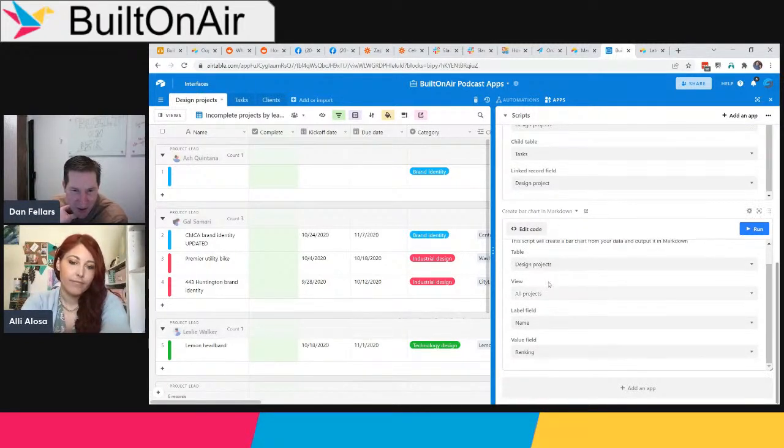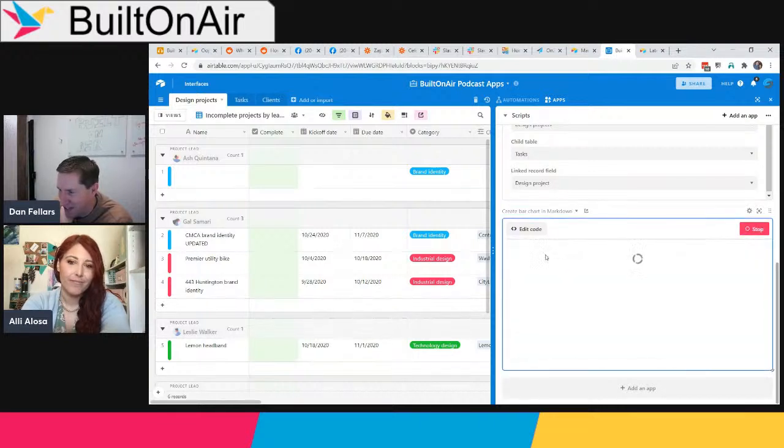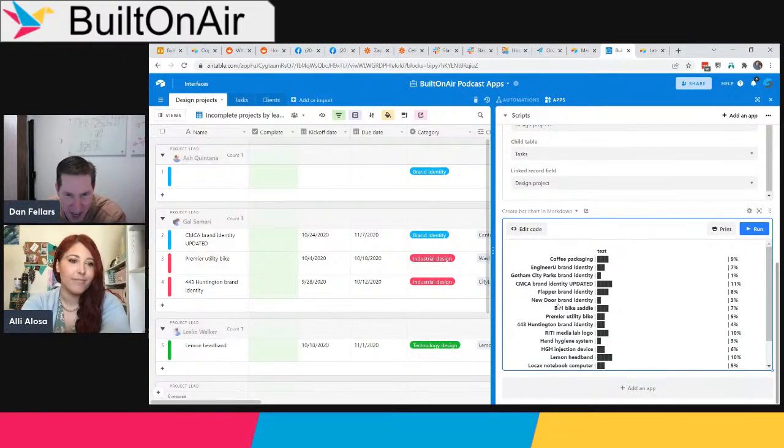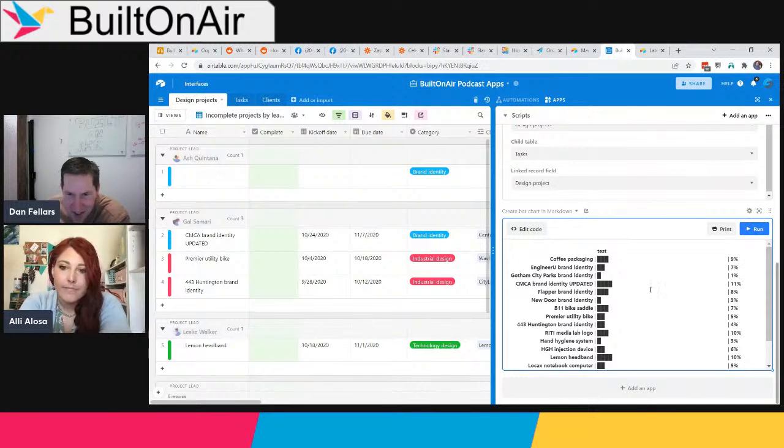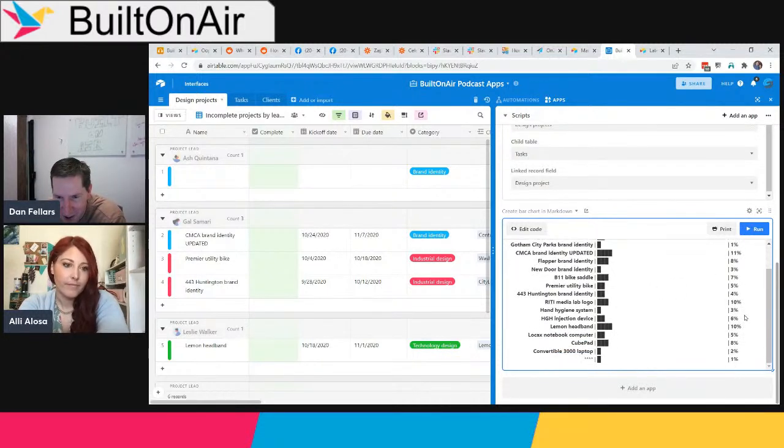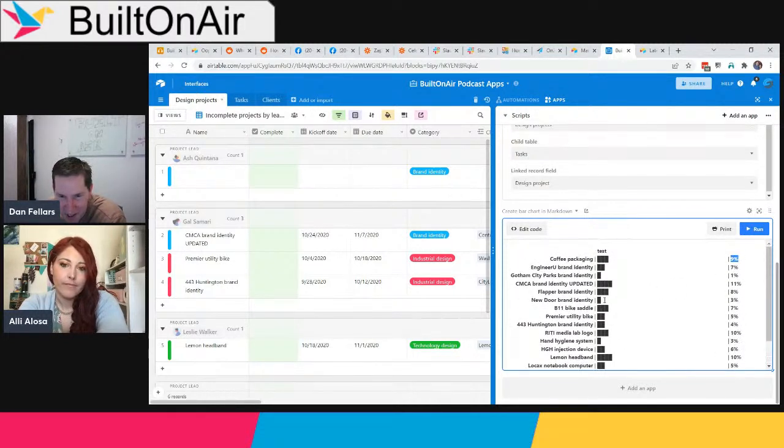You just pick the table. You can filter it by view. You pick the label name and then the value field. So I'm picking project management, using the same base that you chose, and a ranking field to determine that. When I run this, it's going to go through all of the items and generate this chart that looks kind of nice. You can visually see it. This isn't an actual charting app or anything, but it's kind of nice. It also displays the values over on the right, and then the bar charts here.